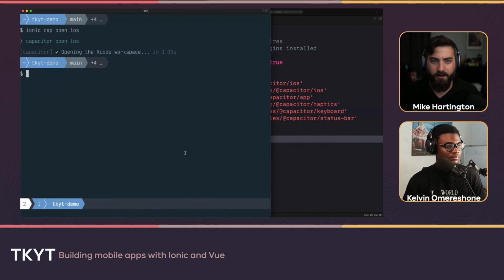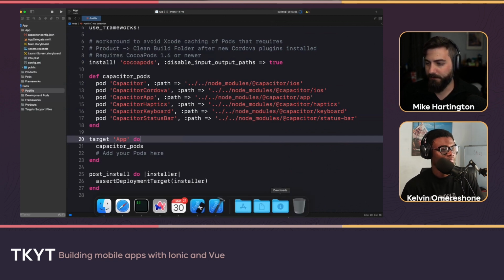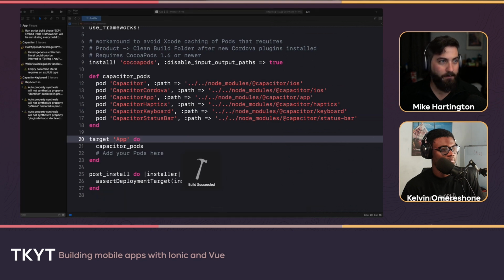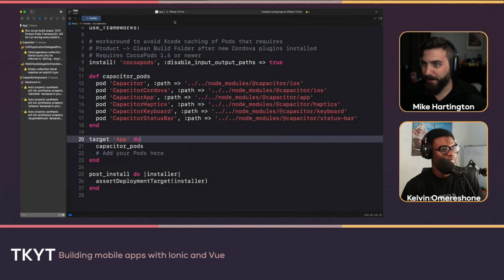But we want to run this on a simulator. So we could just do a build and see what we got. Okay, I picked the wrong device. Let me just go ahead.